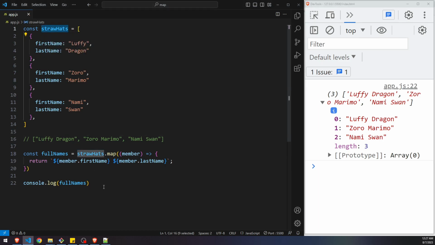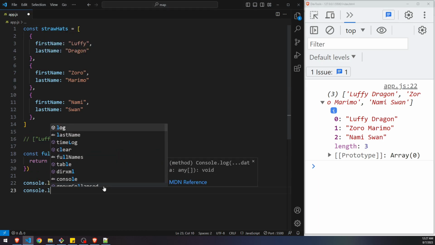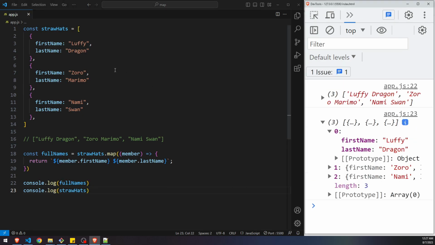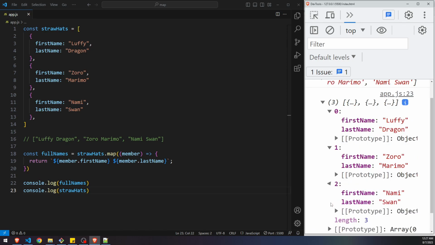So for example, the straw hats, I want to console log that. The straw hats is still in the original form, so it doesn't mutate this array of objects.